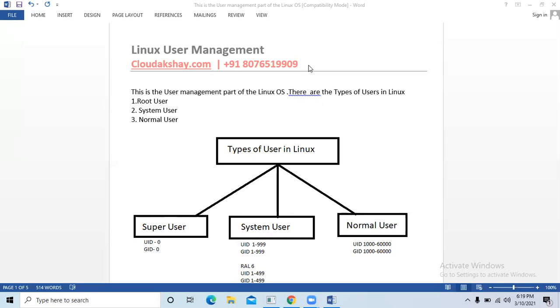So in a Linux system, there are three types of Linux user. First is the super user. Super user means root user. Second is the system user, who works in the background. Like, if I install Google Chrome, then a user is created to run Google Chrome in the background. If I install Skype, then a user is created in the background for running Skype.